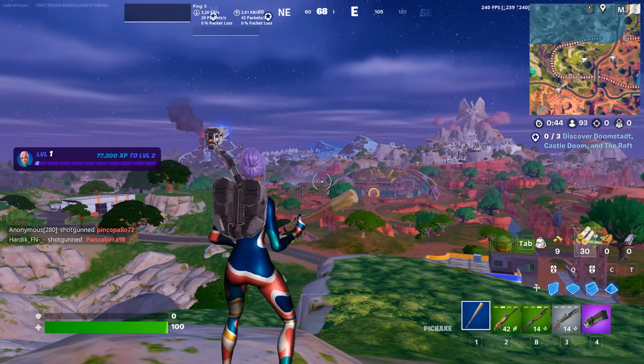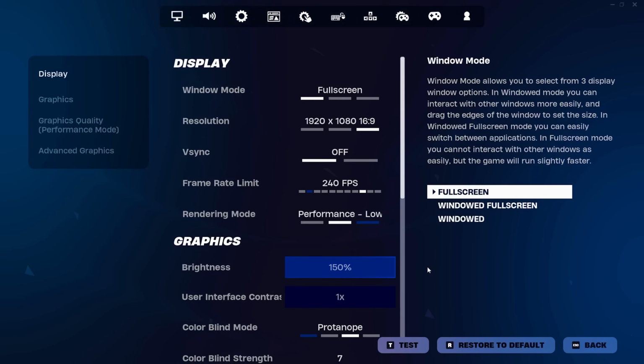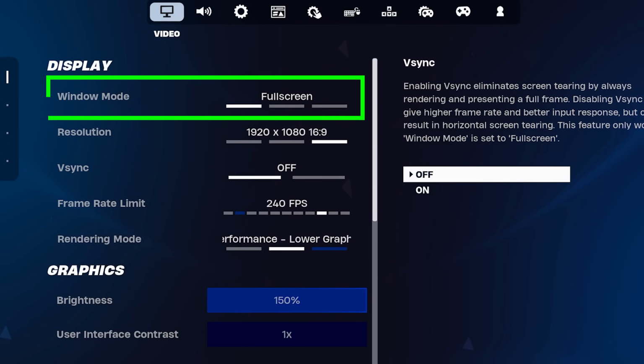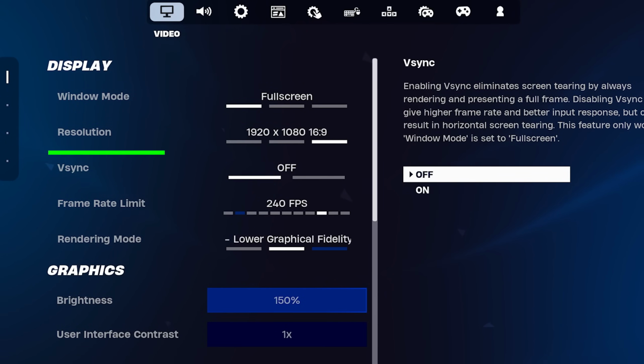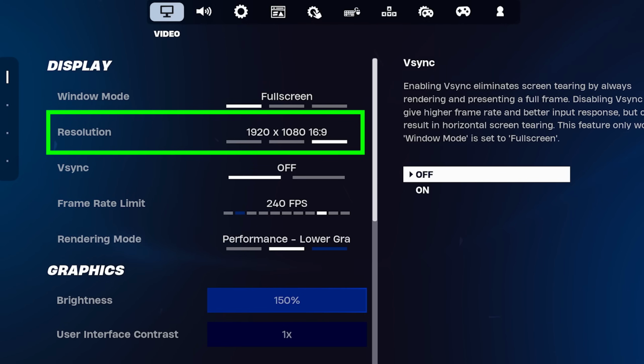And now I'm about to show you guys how you can make your game look exactly like mine right now in the background and make it run as good as possible. First of all, under windowed mode, you wanna use full screen, guys. Super important. Other than that, you're gonna have additional input delay. Resolutions, I'm gonna cover later on, guys, but as of right now, I'm using native.